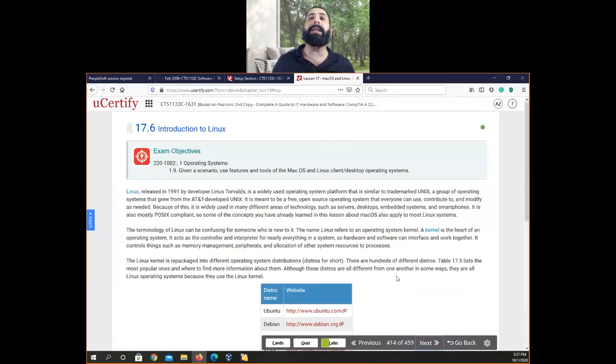Introduction to Linux. In 1991, a developer called Linus Torvalds created a widely used operating system platform that is similar to the trademark Unix, a group of operating systems that grew from the AT&T developed Unix. It is meant to be a free, open source operating system that everyone can use, contribute to, and modify as needed. Because of this, it's widely used in many different areas in technology, such as servers.